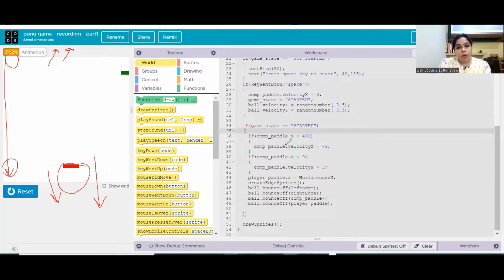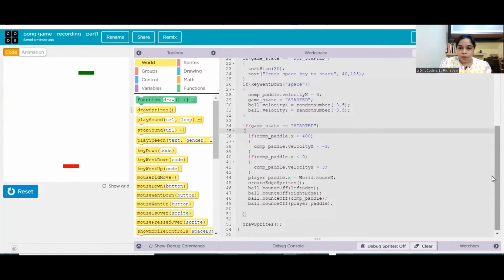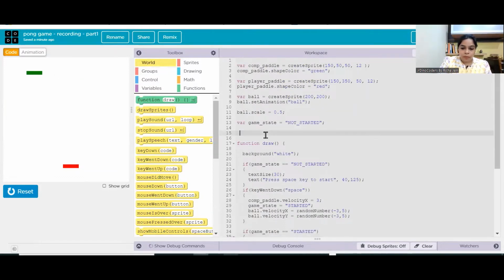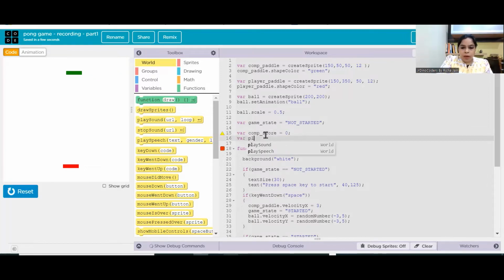Before this, we will take 2 variables, one for player score and another for computer score. Variables should always be taken outside the draw function. Never ever declare a variable inside the draw function. You know why? So comp score, to begin with, I will initialize it to 0. And then we have player score. To begin with, I will initialize it to 0.